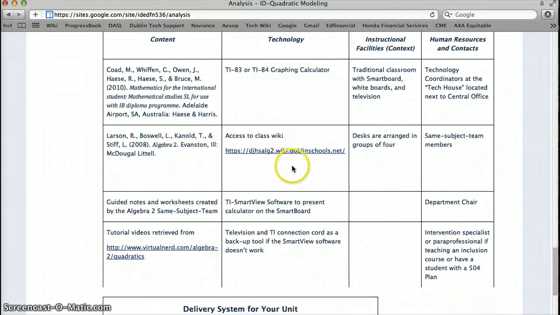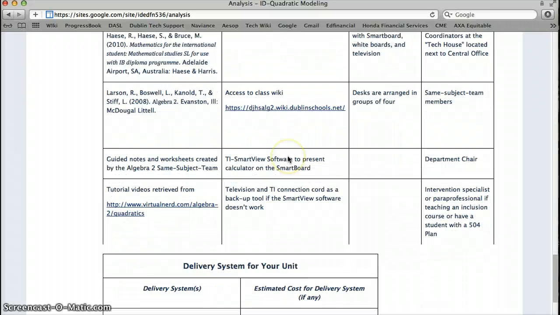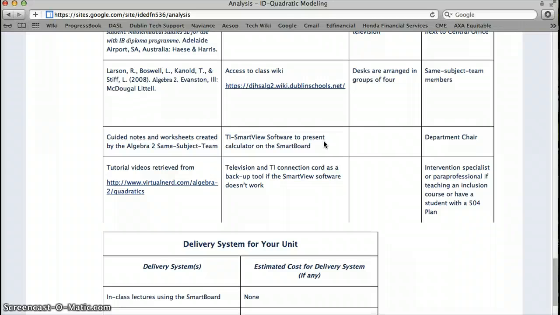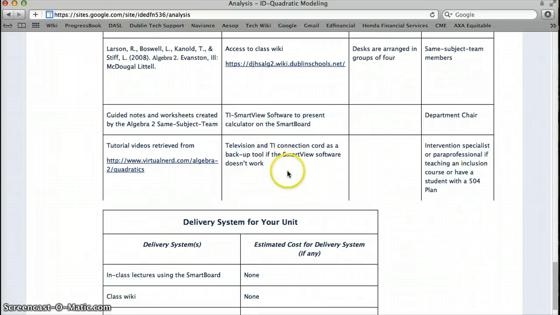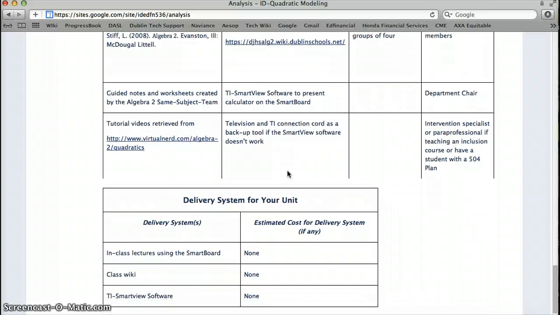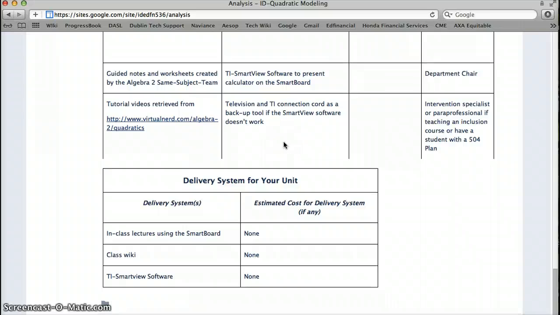I have a class wiki that another teacher and I use. I also use the TI SmartView software, which presents a large version of the calculator on the smartboard, and it's interactive so students can follow. As a backup to that technology, I always have the television and the TI connection cord on hand, just in case something goes wrong with the smartboard or the SmartView software.